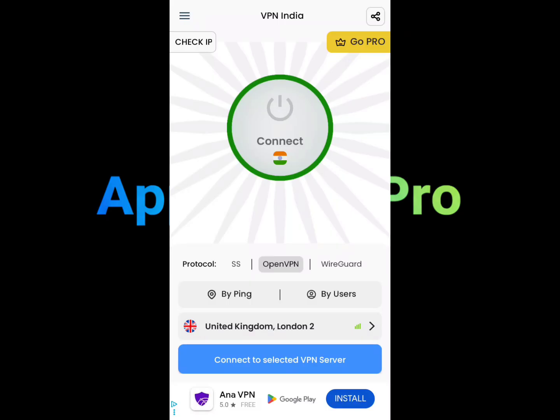Here, this is pretty much the home screen of the VPN application. Very simple layout. At the bottom here, you may see protocols which you can use. You have Shadowsocks, OpenVPN, and WireGuard. I do recommend letting it stay on OpenVPN. To me, OpenVPN works best, but whatever you want to choose.